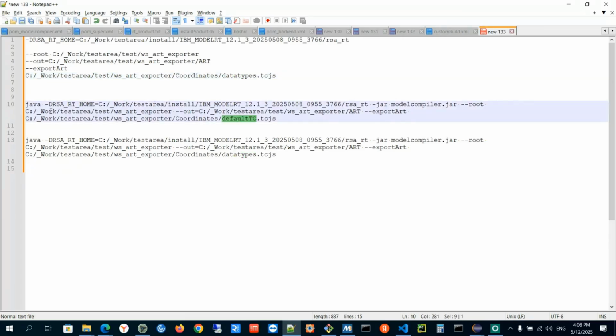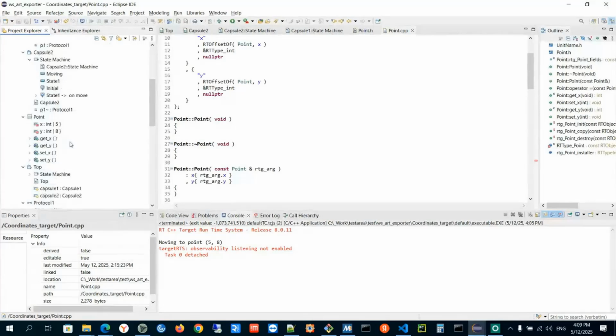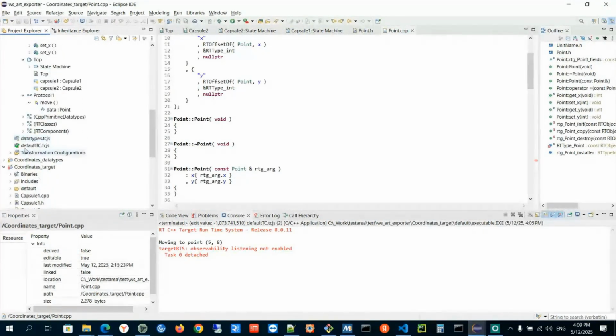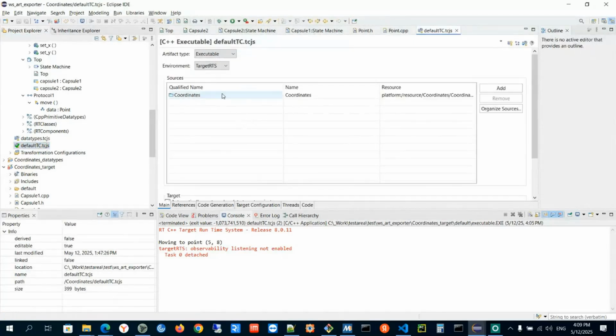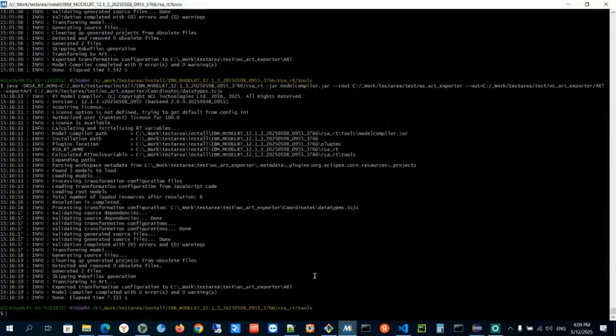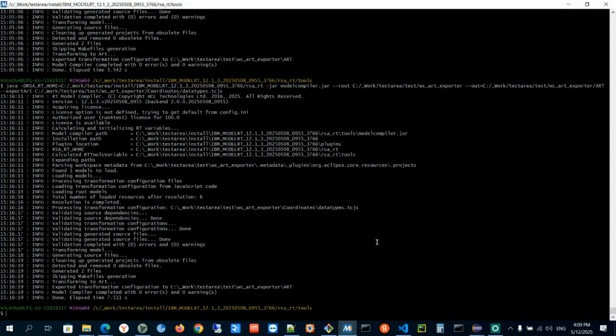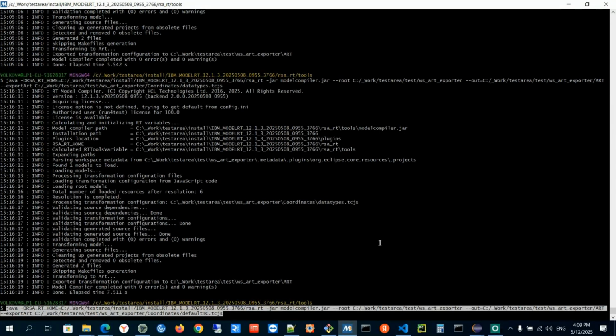And now this is the complete command combined in one line. So I will use default TCGS. Here it is. This is the TCGS responsible for the complete application. This is an executable TCGS, and it includes everything that is in the model, just the top folder. So I will use this from the command line.